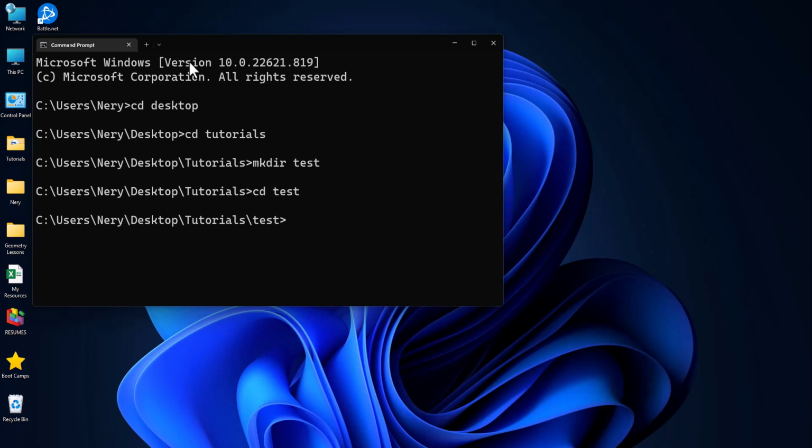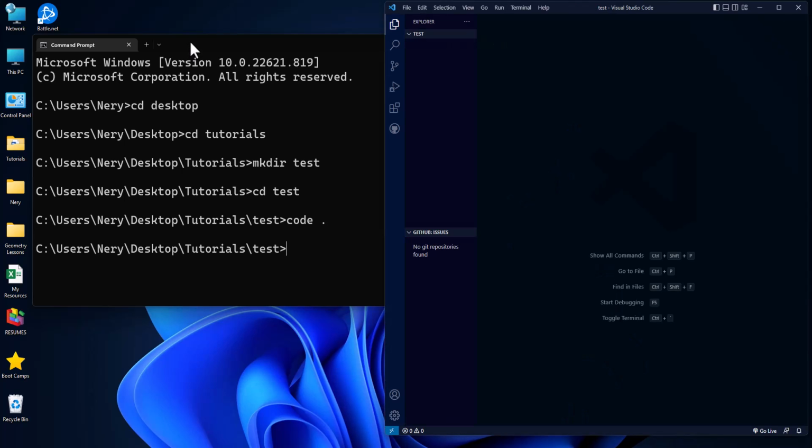Now that I've done that, I'm going to go ahead and open Visual Studio Code because I want to create a file and then we're going to push it to GitHub. And you can actually do that from the command prompt. The command is code space period, hit enter, and it opens up Visual Studio Code.